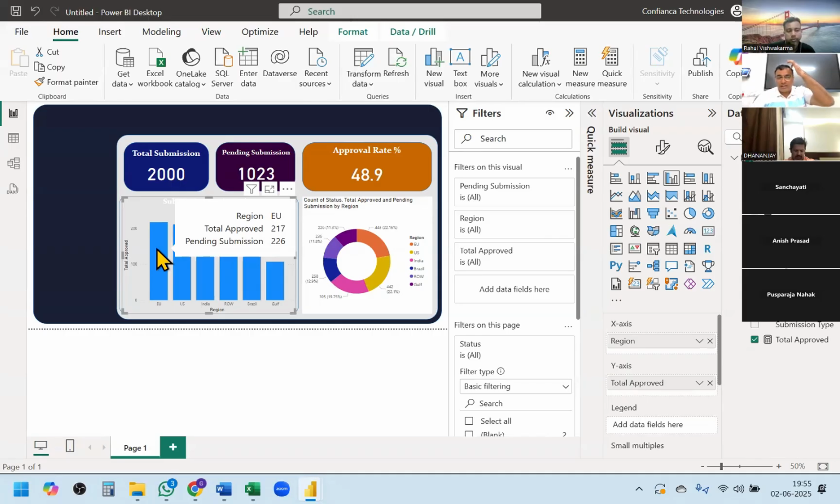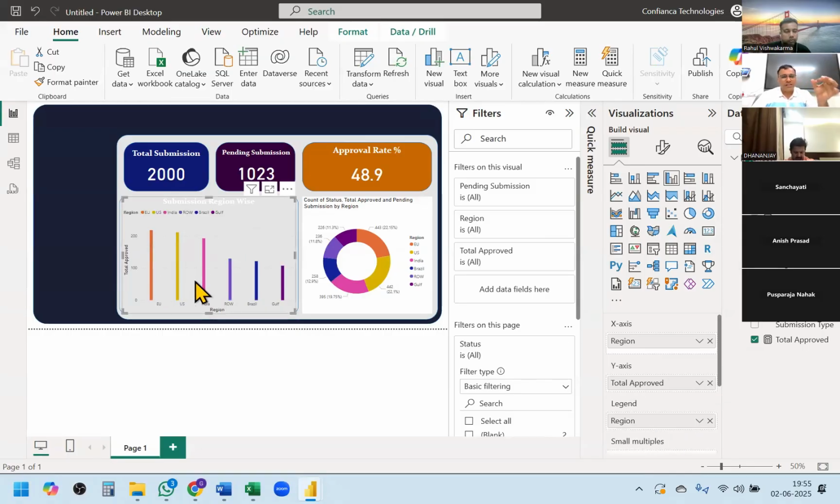And also, let's say I want to see a different color for the different regions. So what I can do is go to region and put region. Each different region, like US, EU, will get a different color so that I can easily see similar colors over here, similar colors over here. So you can put that in the legend also.